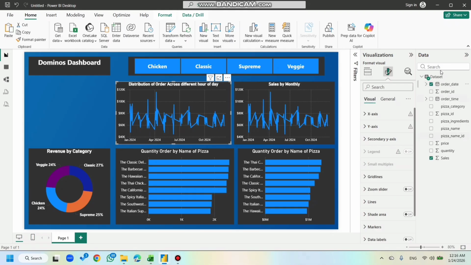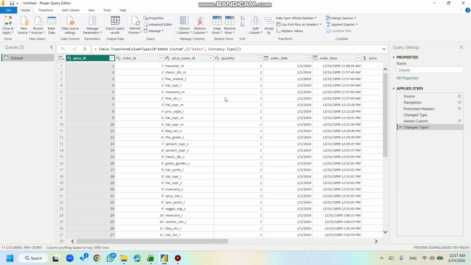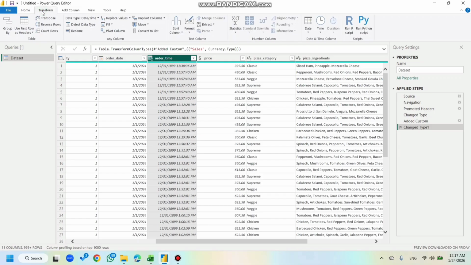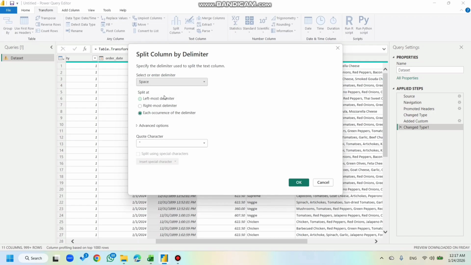As I don't have the order hour, I am changing the data, which means a transform. For the order hour, I can see here order time is there. There's 12/30/1899, then 11:38. This 11, I want to fetch it. So for that, I am using the transform, and there's split column by delimiter. I'm using the delimiter as space.